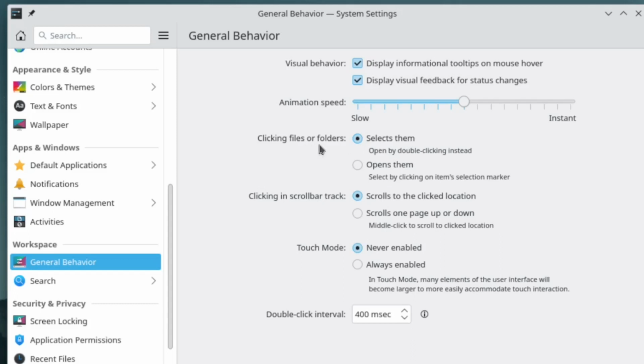Of course, if you like the old way, it is possible to change the default option here in this menu. If you select the option open them, it will open the file if you only click once on your file or folder. So this is a change in the new version of KDE 6 about this default behavior.